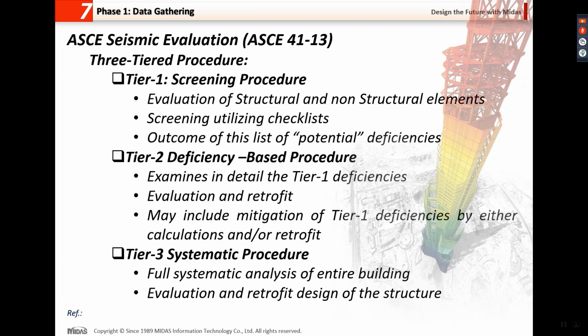After that, we have the Tier 2. In Tier 2, in order to perform the deficiency-based procedure, it is required that you first perform the Tier 1 or the screening procedure. After that, you will evaluate the details of the Tier 1 deficiencies, and you may come up with the evaluation and retrofit design. This may also include the mitigation of Tier 1 deficiencies by either calculation and/or retrofit.